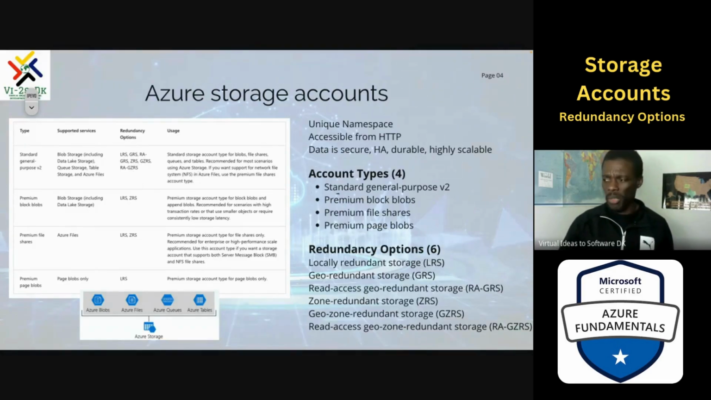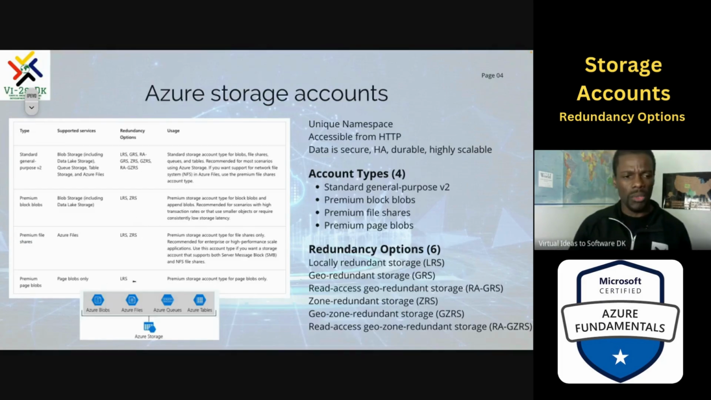Next up is the premium block blobs. That's if you have only blobs that you're going to store. The next is premium file storage. That's if you have only premium files or Azure Files that you're going to store. For those two, you're either using locally redundant storage or zone redundant storage. You don't need to replicate across geographical areas. Finally, you have page blobs. Page blobs are only locally redundant. So that covers what we talked about: the 4 account types and the 6 redundancy options.